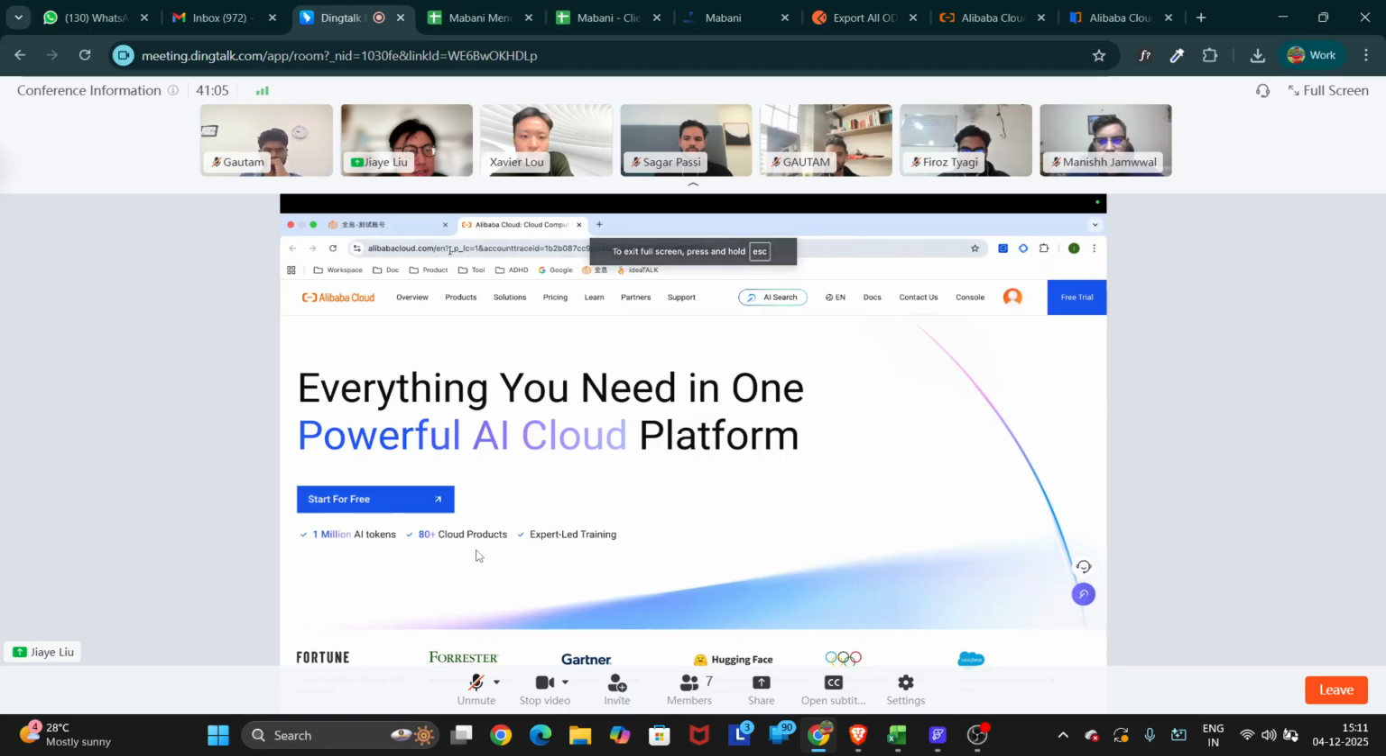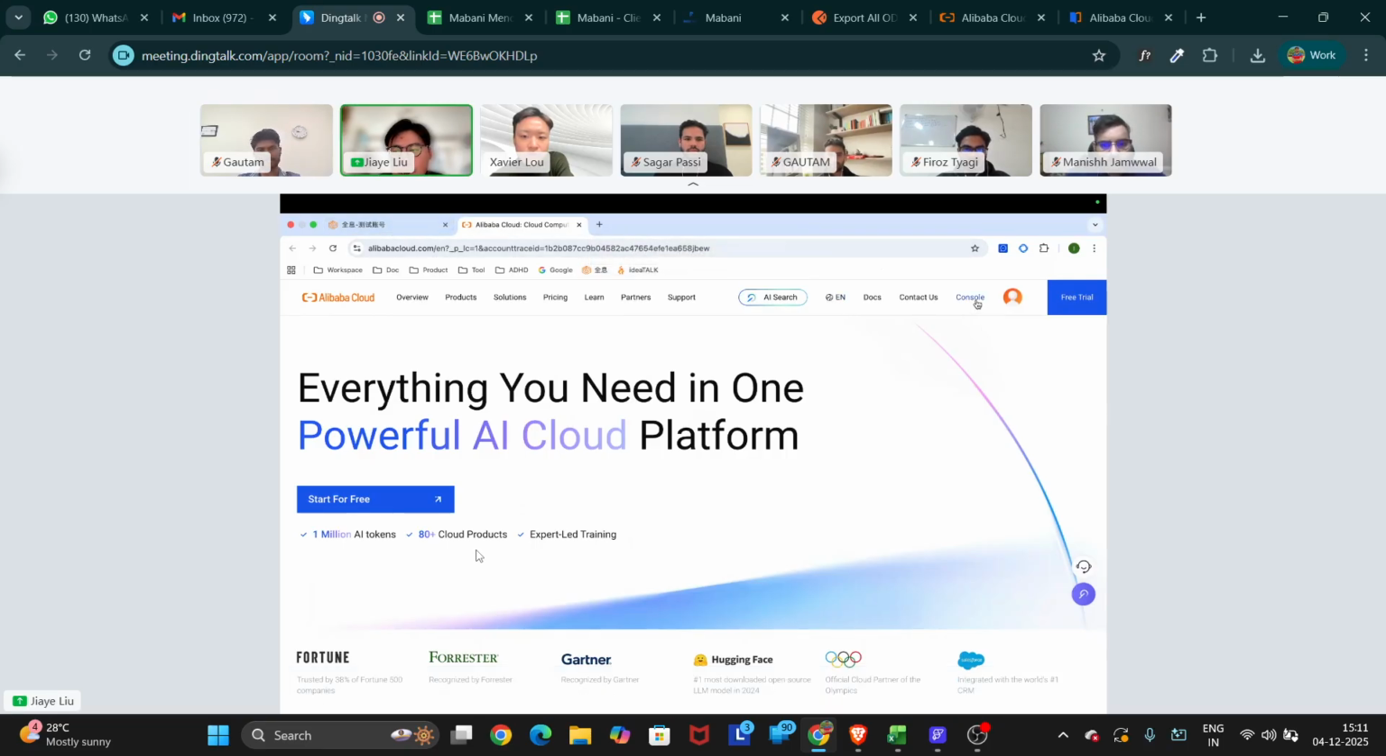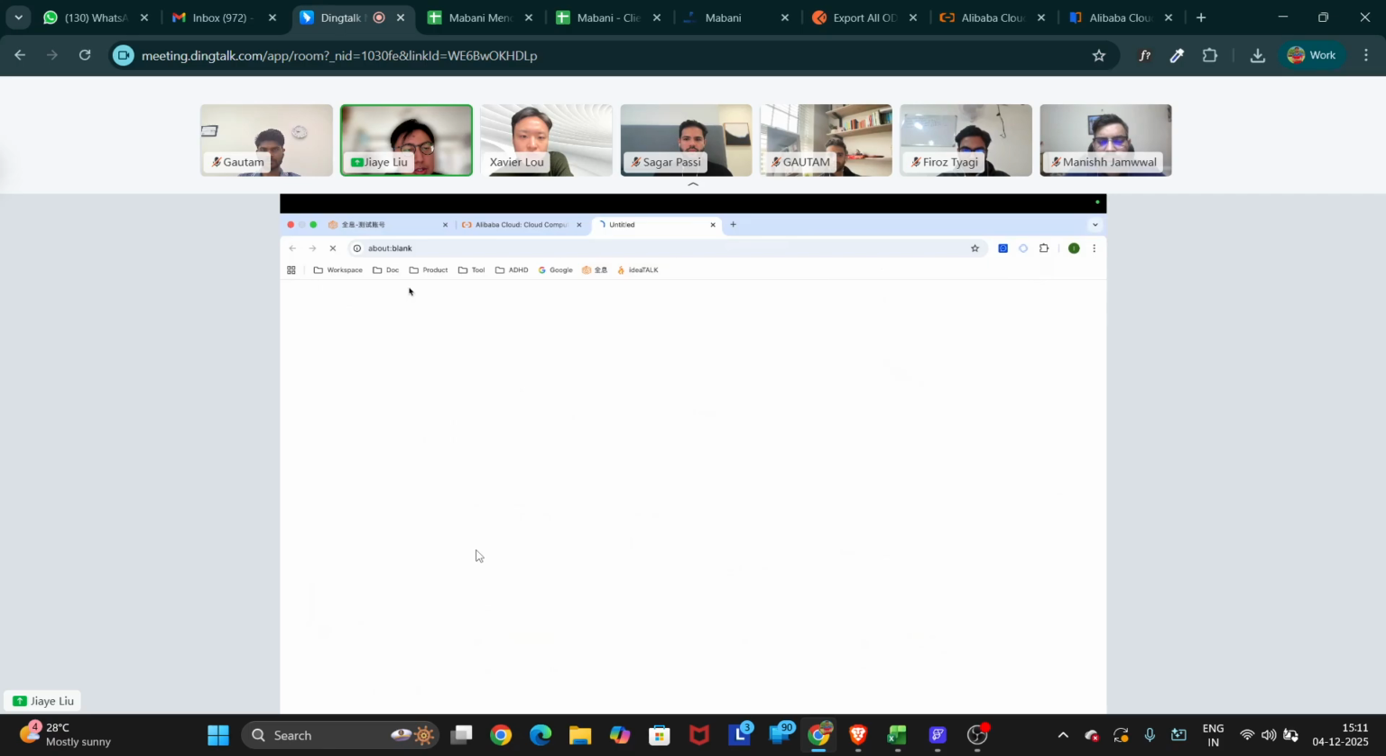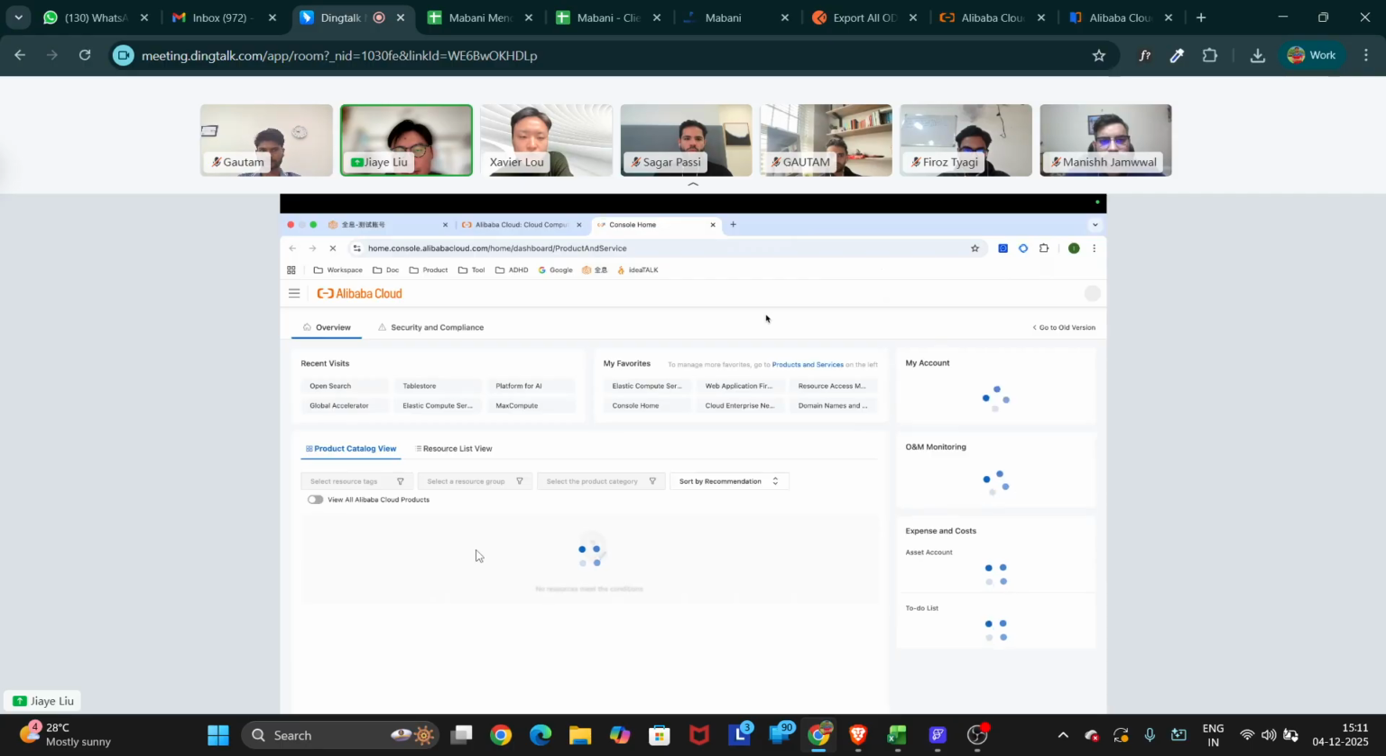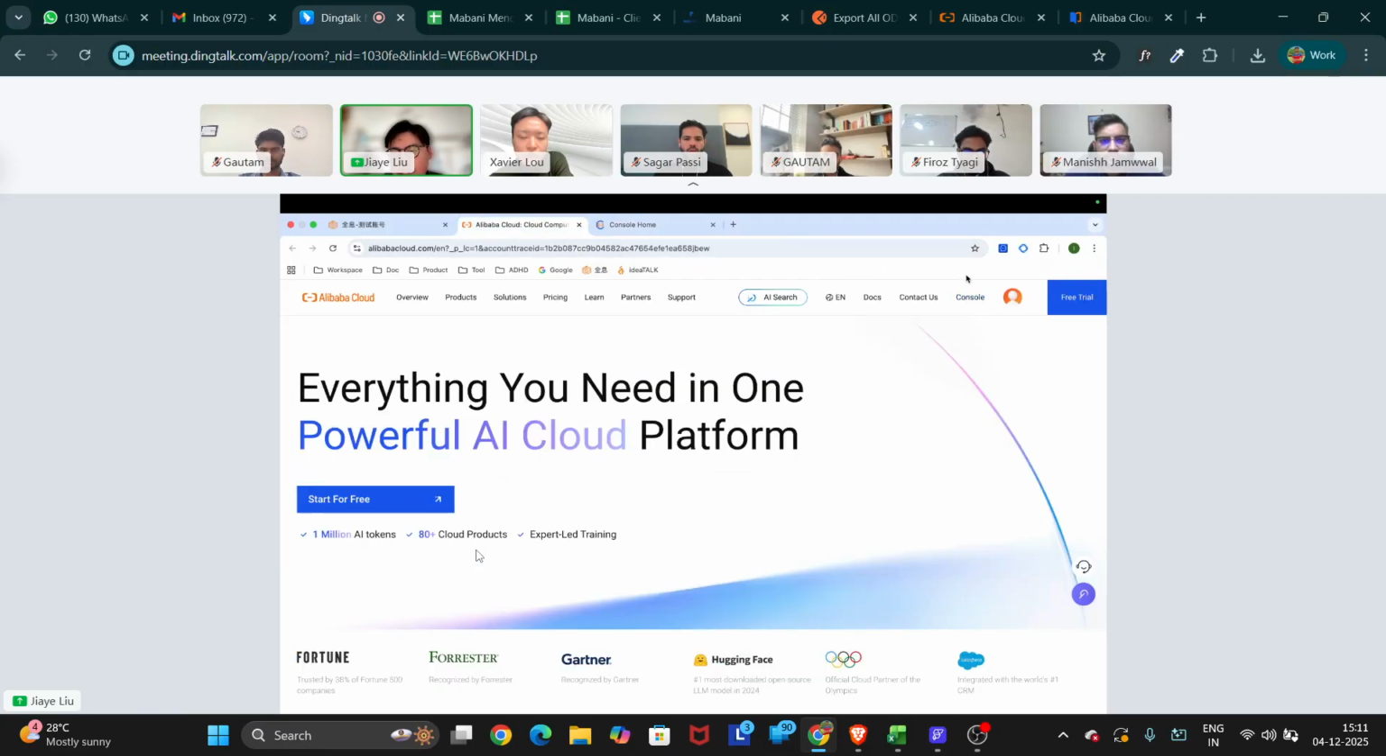We can quickly go through how to create a RAM account, and like Xavier mentioned, here we are at the console page. I think Xavier just showed us. If you click the button here, you will go to the console page.